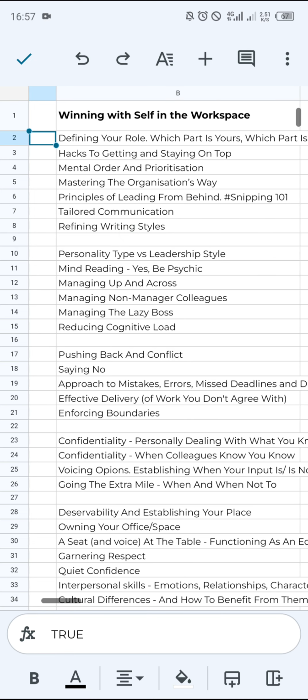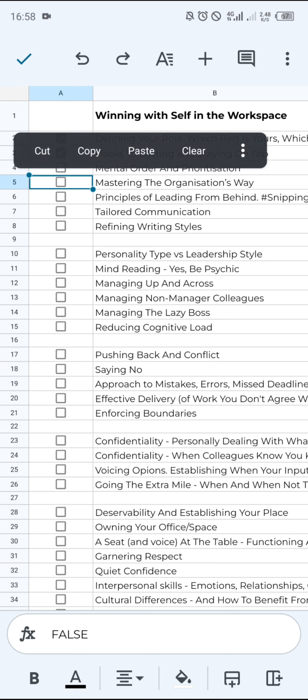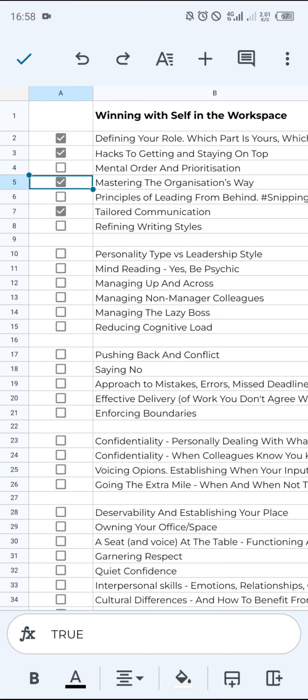Now the next is acts to getting and staying on top. I'll click on true. Mental order and prioritization, I will leave that. The next is mastering. If you leave it like that, it means it's false. If you mark it, it means it's correct. Mastering the organization's way. Yes.